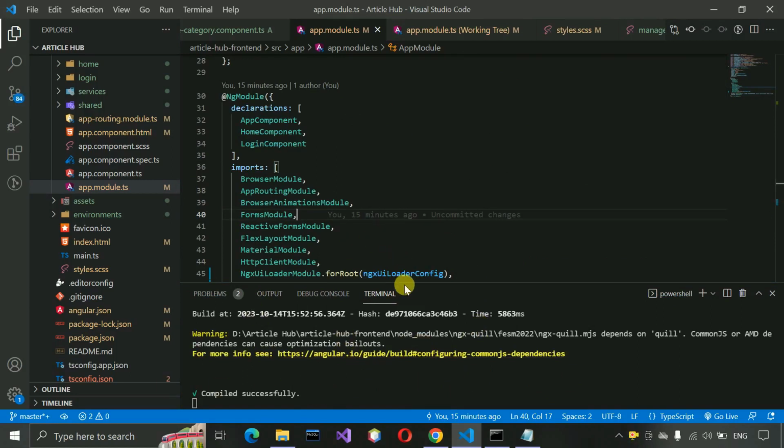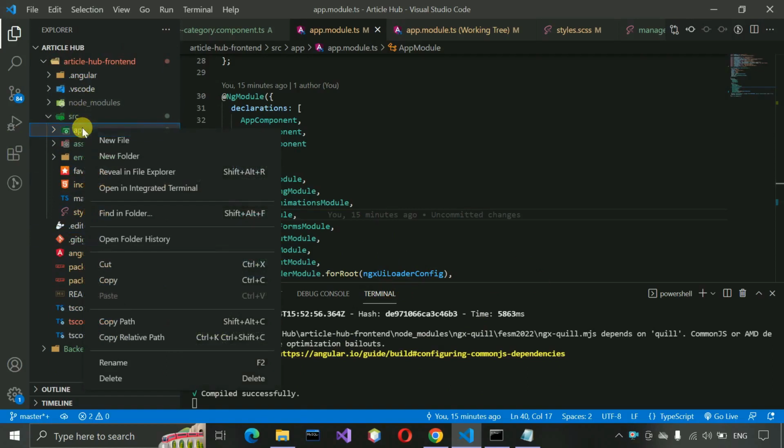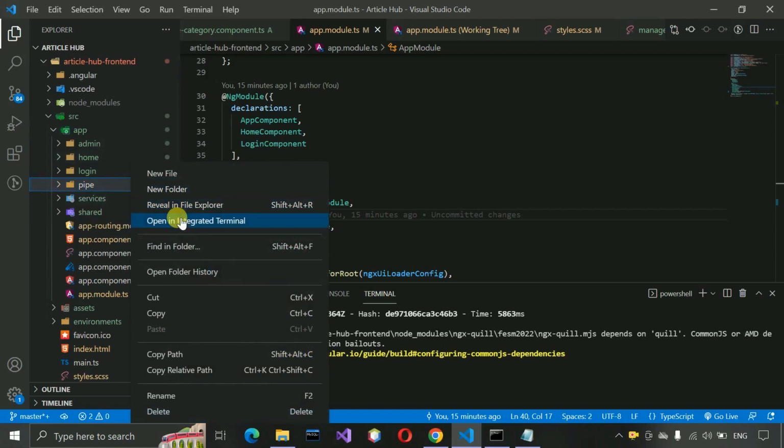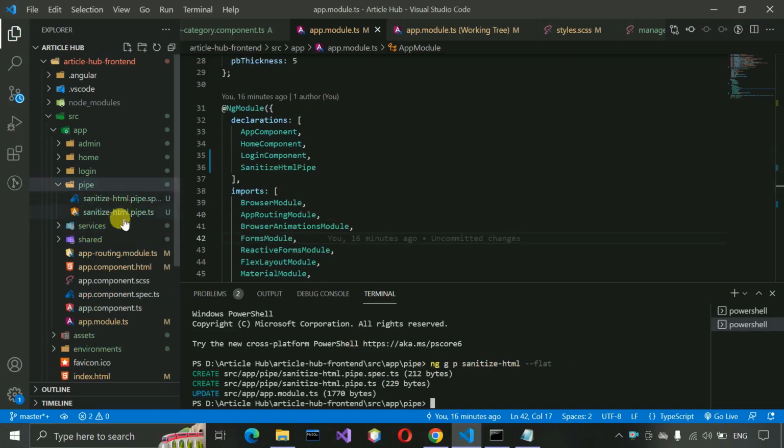After that, we need to create a pipe. So inside the app folder, create a new folder and rename it as pipe. Press enter, right click on this one, open integrated terminal, and here we have to write ng generate pipe sanitize-html and then --flat. The flat option will not create any folder inside this one, it will just create these files. Then press enter, and here you can see the files have been created.